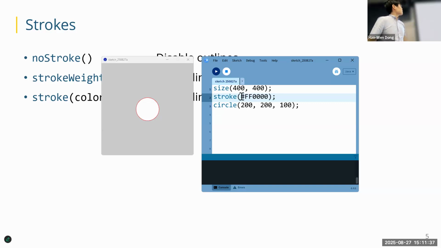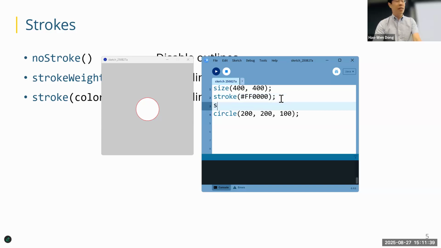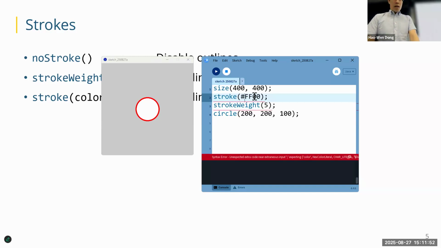And by full, let me make the stroke weight 5. Yeah, so this is full red. And if you want to get green, this is not the typical green, it's the RGB green, a very bright green. And then if you want to get full blue, then you get 0000FF.